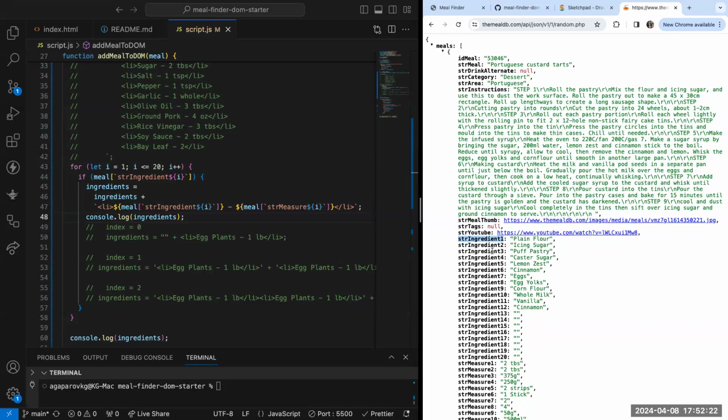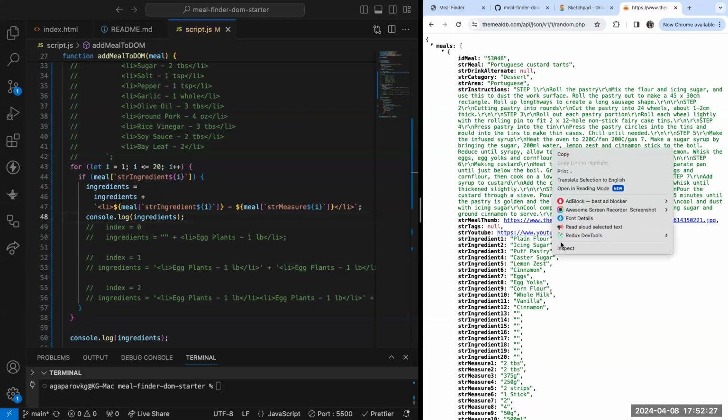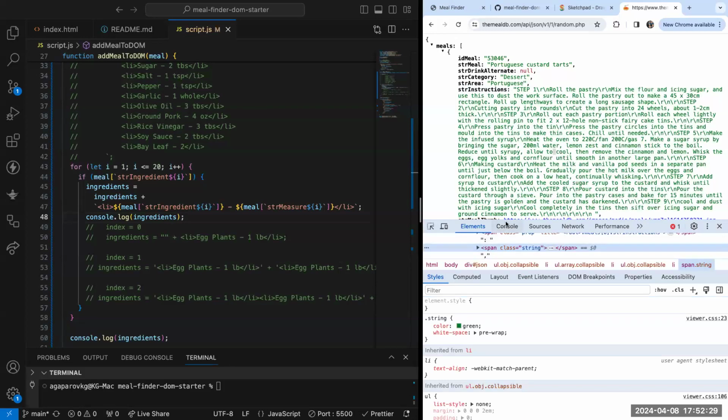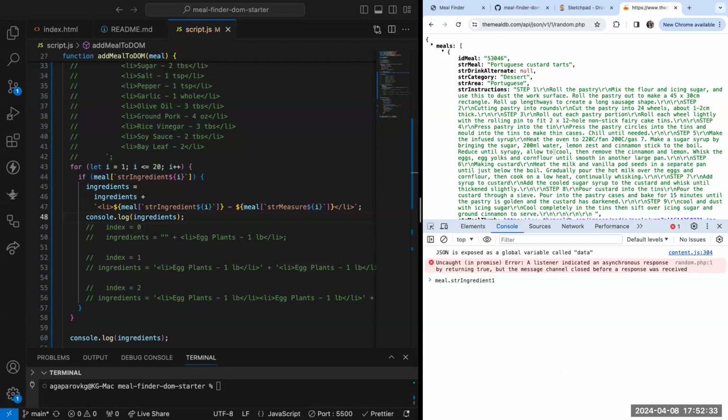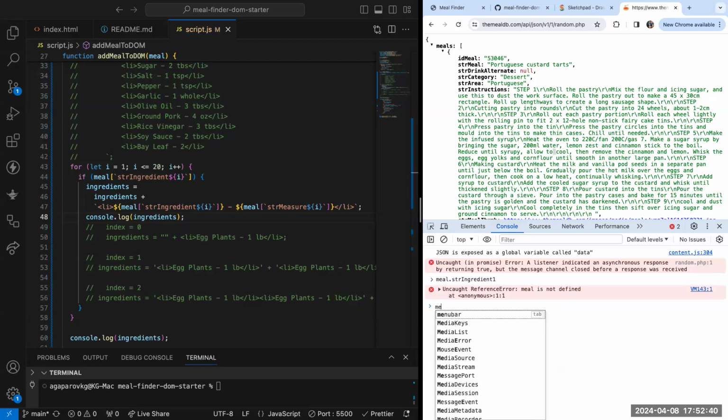Dynamically. The first option would be, let me open up the console. The first option would be just do meal dot str ingredient 1, right? The second option would be, what's my second option? Add meal, and right over here, str1, close it out. Well, it's gonna be string. Okay, it has to be string.